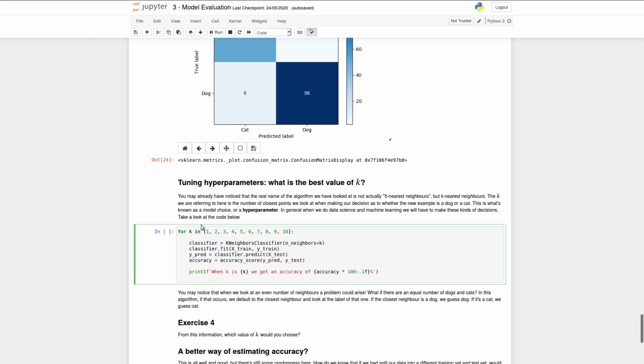So we're going to do a loop. And on each iteration of the loop, this value of k will be updated. So first it'll be 1, then it'll be 2, then it'll be 3. And then for each one of those loops, we're going to make a new classifier. So we're going to say the classifier equals KNeighborsClassifier. And then we're going to say that the number of neighbors that we want to consider is k. So this is our hyperparameter. This is what we're changing on each iteration of the loop.